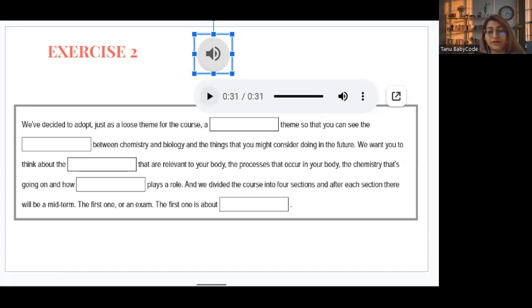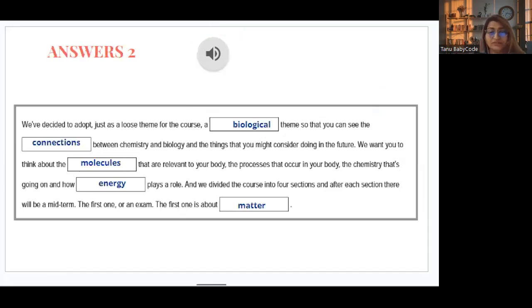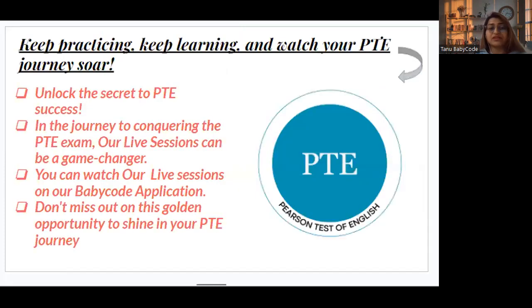So now, I hope this was an easy one. You can check all your answers here on my screen. Do practice for this type of fill in the blanks. These are very scoring and these are easiest also, right? So I hope it was an informative session for you. Keep practicing, keep learning, and watch your PTE journey.